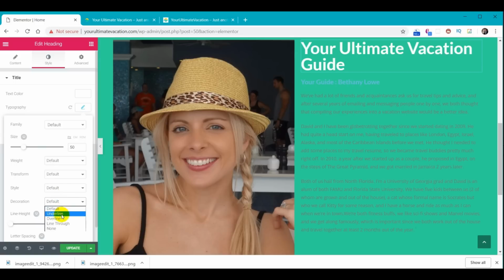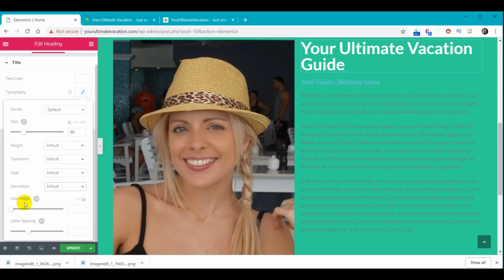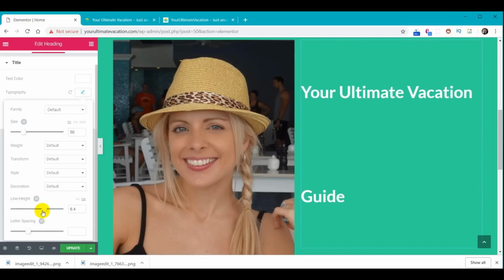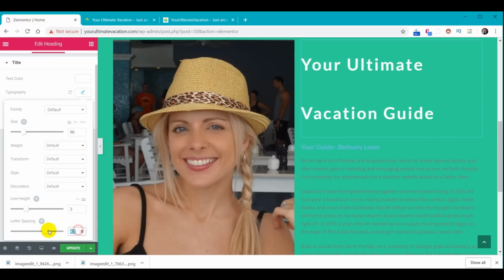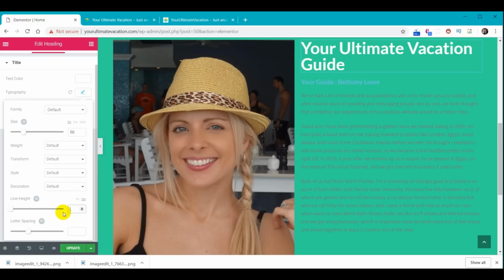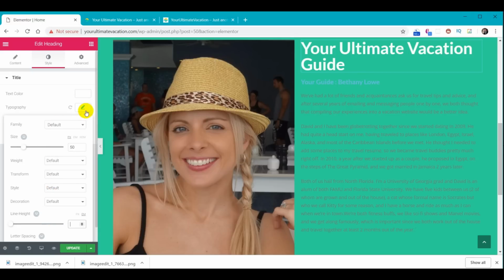And the decorations allow you to say whether it's going to be underlined, overlined, line through, or none. We're choosing default. And at the bottom, you can choose a line height, which is how much space is between the lines. And you can choose how much space is between the letters. And by putting nothing in these boxes, you're going with the defaults on those as well. And for me, I'm almost always using the defaults because they're set to a standard for a reason. Alright, so that typography is fixed.